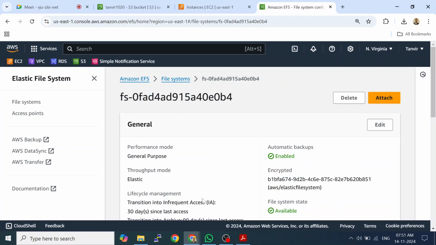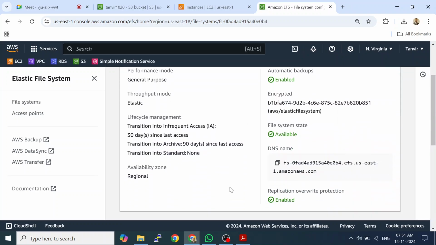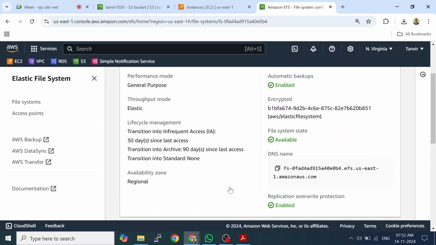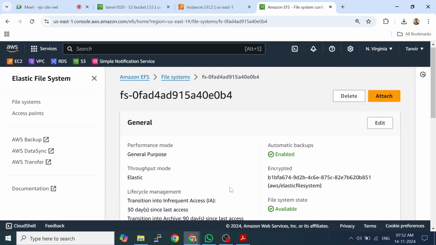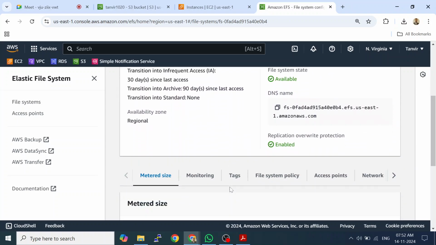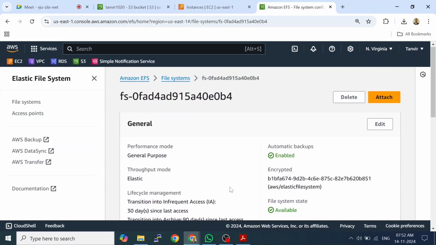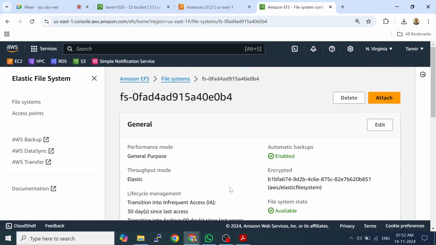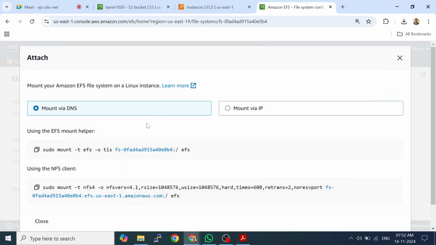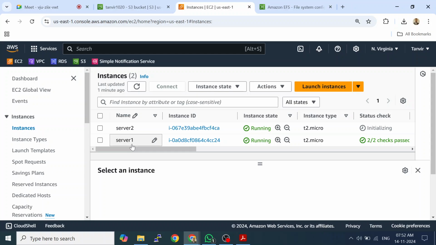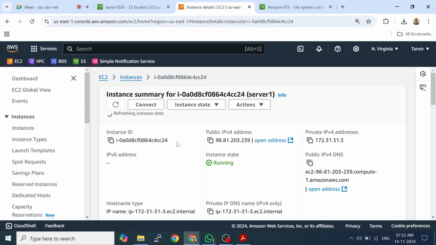So let us open. You see, enable backup data, everything is there. Now here we have the option to attach. Okay. So this attach we will use there. First, we have to launch our servers.